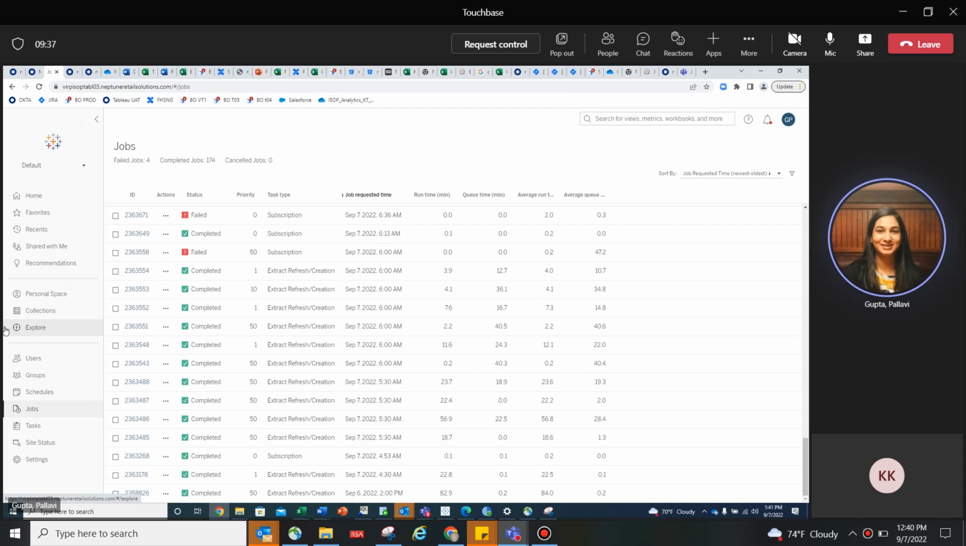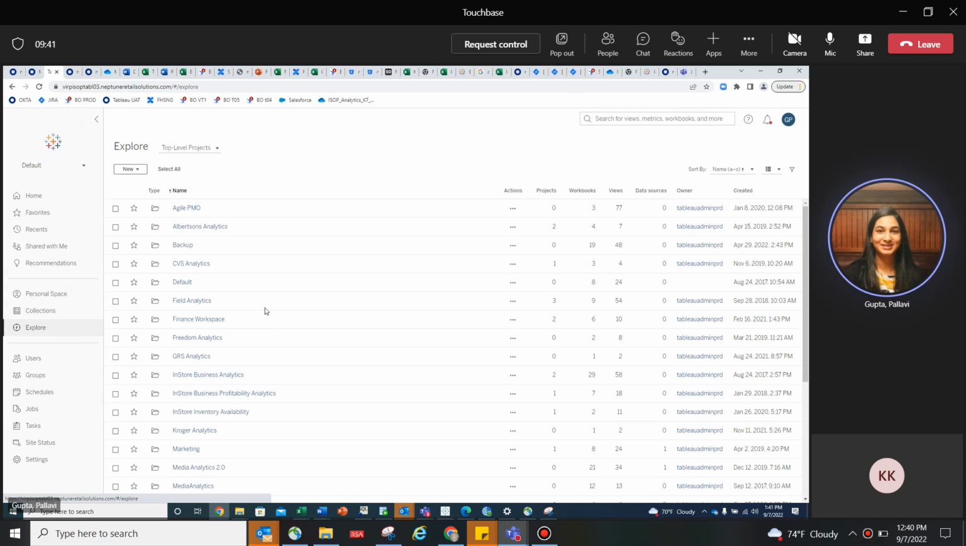Okay. So now when you go to this explore, these are all the folders which we have. I will not go into all the details of all these folders because I also still have to learn a lot of things. But as soon as you start getting the work, we can go through each folder and start exploring what the reports are and everything. Makes sense?